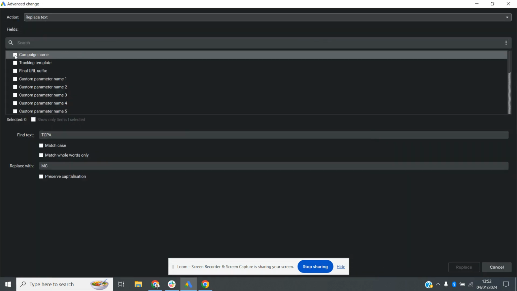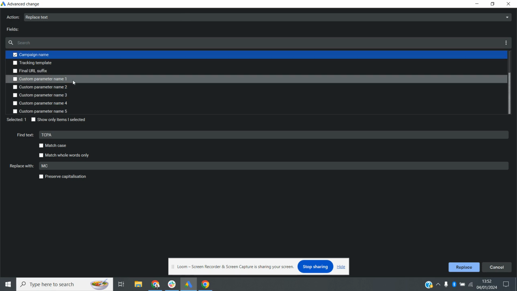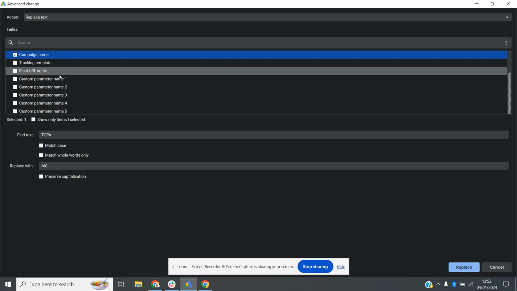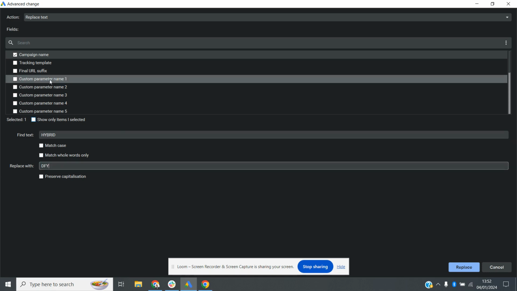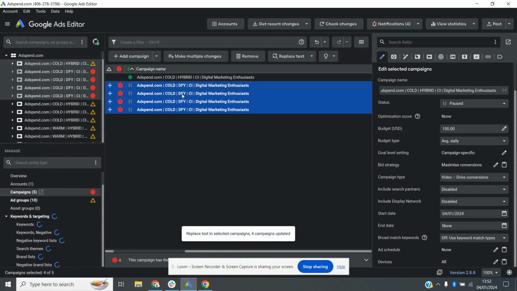Click replace text, and then the first item here, replace text. We're going to replace the campaign name. Again, you can do it for other stuff like the tracking template, the final URL suffix, and things like that, but really, it's just the campaign name I use this for. So we're going to search for hybrid. Think of this essentially as Ads Editor using Control F to find the text within the campaign name and then change it to something else. So we're going to find hybrid and replace it with DFY. Then click replace, and you'll see that for all of those campaigns, it made the change.